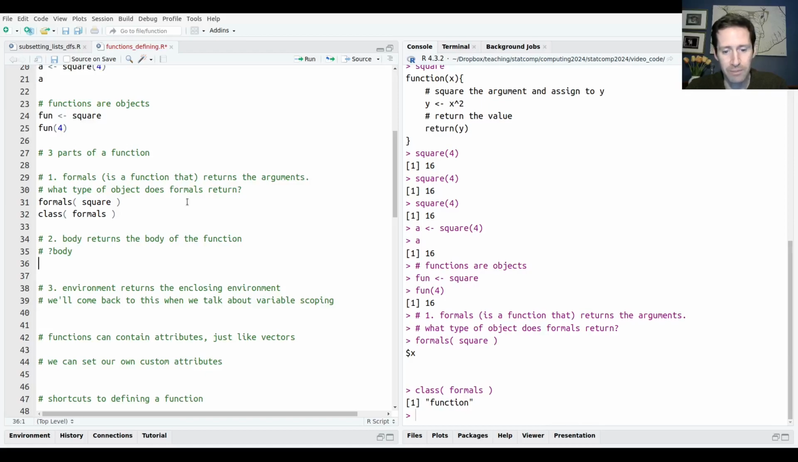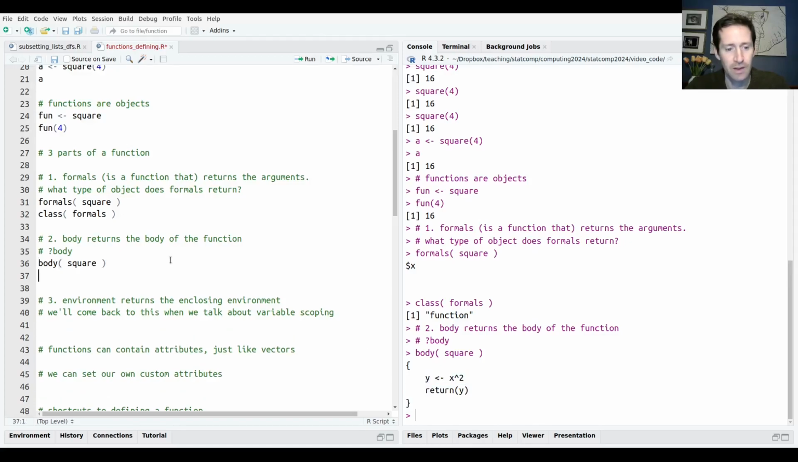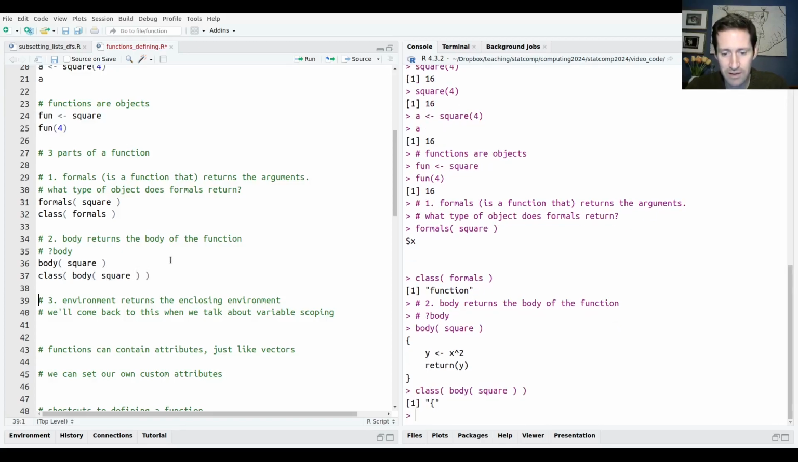Body returns the body of the function. So body square. Body is just the stuff that gets evaluated. So this could be a useful function if you want to just return the code that gets evaluated without all the comments in it. We could look at what type of object this is. This is this kind of object. I believe this means expression, but let's actually look this up.